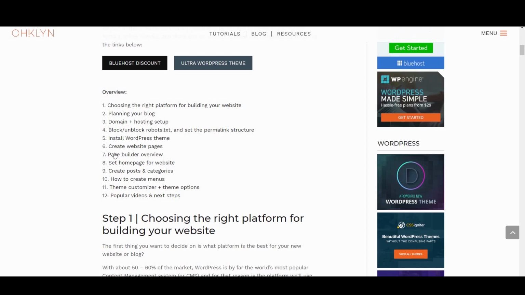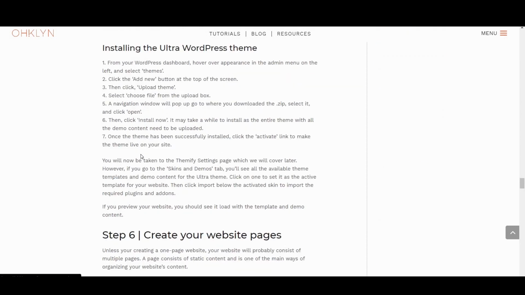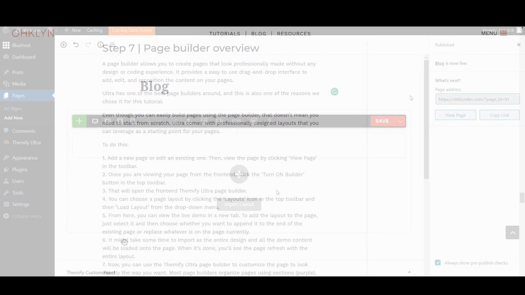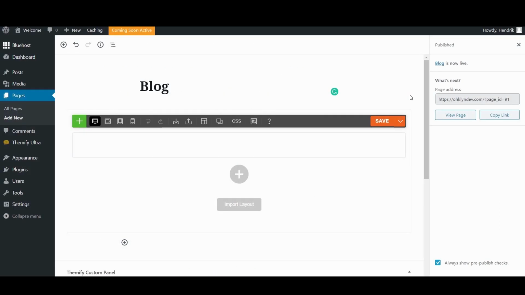Step 7. Customizing your pages using the Page Builder. So the Themify Ultra theme is one of the best page builders around, and it's also one of the reasons why we chose it for this tutorial. To show you how it works, we'll use the page we just created. So here you will see the backend version of the Themify Ultra Builder.